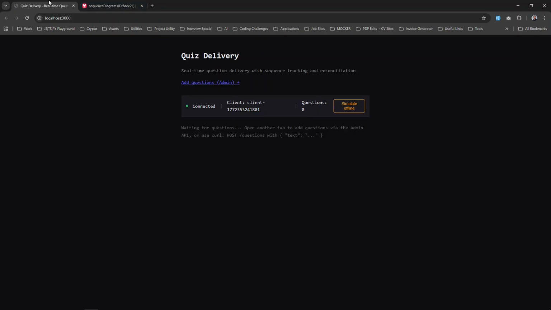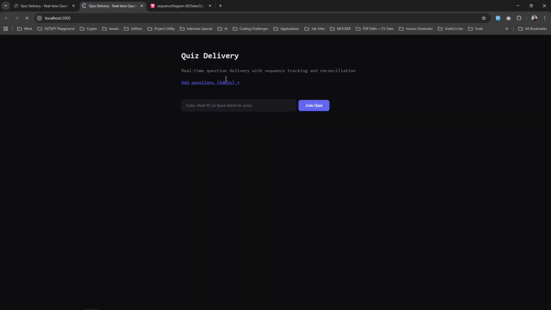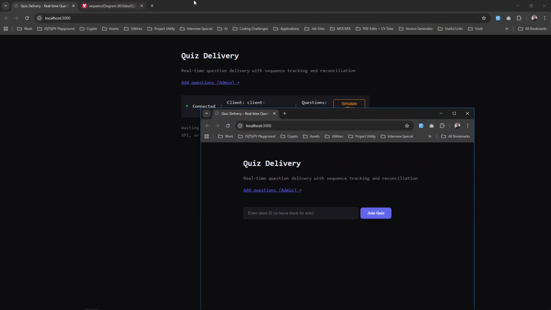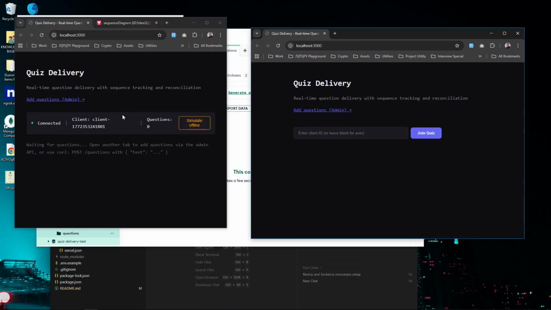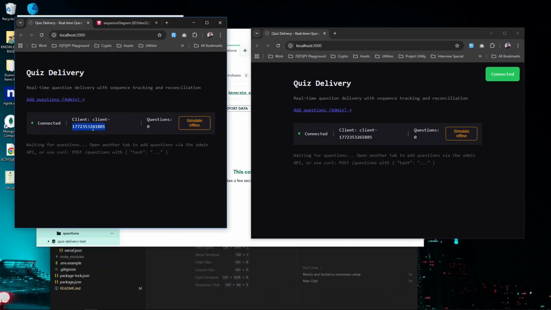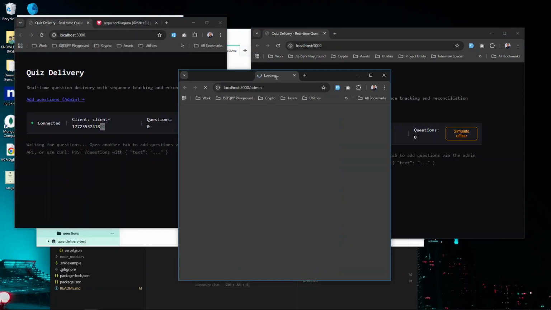So what we're going to do is make a different client, to make it like multiple clients. I'm just going to duplicate this. This is a different client. I'm going to put them side by side so it's a bit accessible, and I'm going to connect this other client. So check the client's ID. It's different. This one ends with 01 and this one ends with 85. And of course, we have the simulate offline button. The next thing I'm going to do is open up the admin portal.